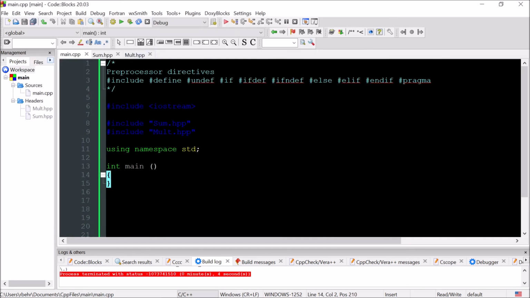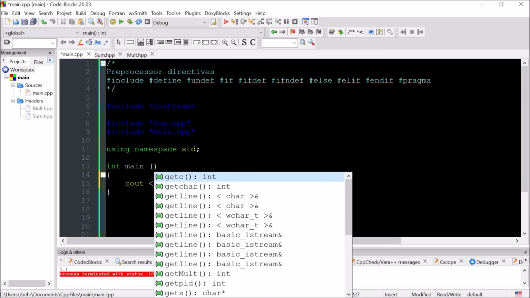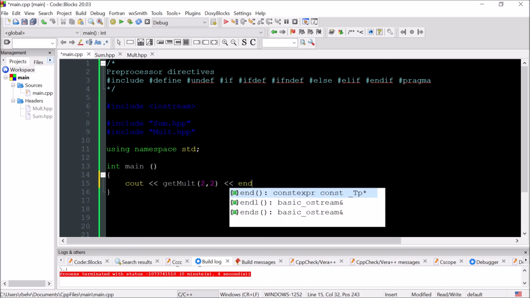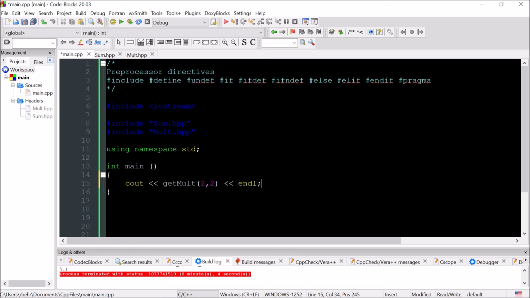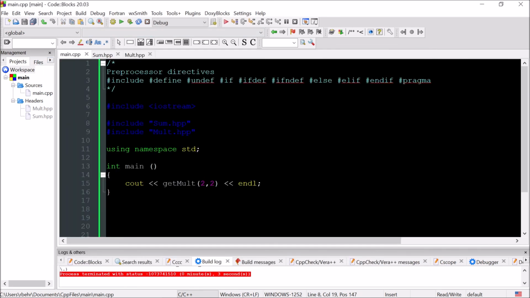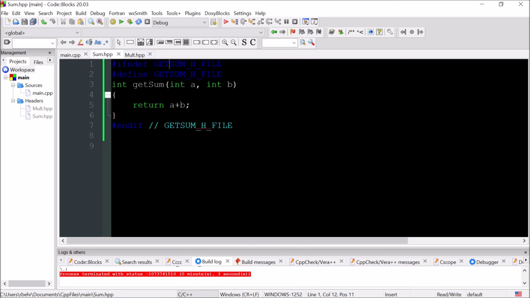But to test the code, we can do cout, get mult, by passing 2 and 2 as integers here, and endl. So 2 plus 2 is equal to 4, times 2, it should print 8 to us. Okay, so we have 8 here, which is working fine. This is the header guard I was talking about in the beginning of this video.